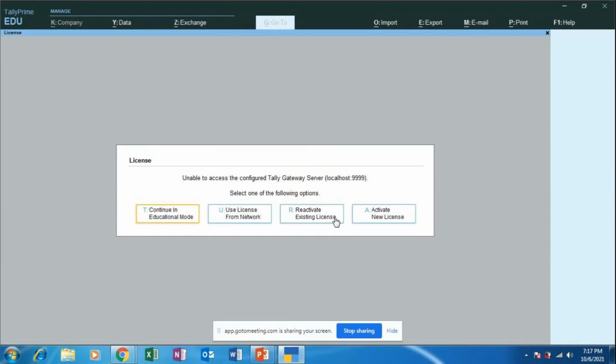Suppose I'm using a license from the network, that is local area network, LAN. In case I'm using a license from the network, then I can go for use license from the network. So we have four options. You have to capture this: continue in education mode, use license from network, reactivate and activate. Only these four options would appear when you begin the TallyPrime software.